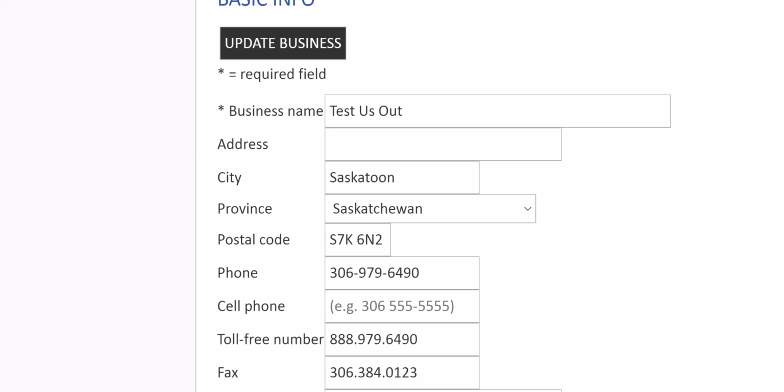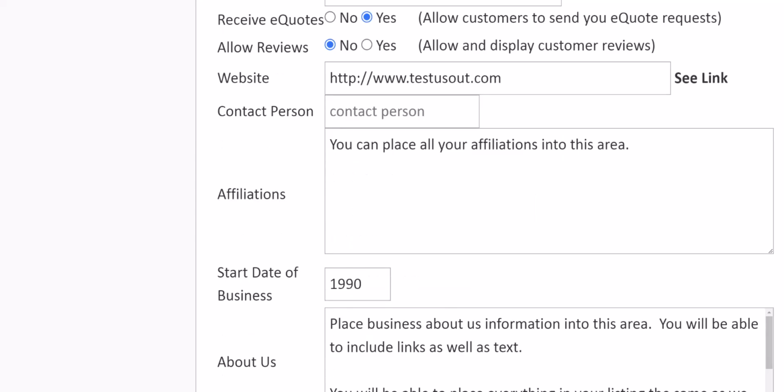The email address never shows up for consumers in live format. The reason for the entry has to do with your free account setup and is for admin purposes only, as well as sending email notifications to the business. Receive eQuotes applies only to businesses with the standard, advanced, or professional plans. It is mainly for contractors and is up to the business if they wish to participate in eQuotes.